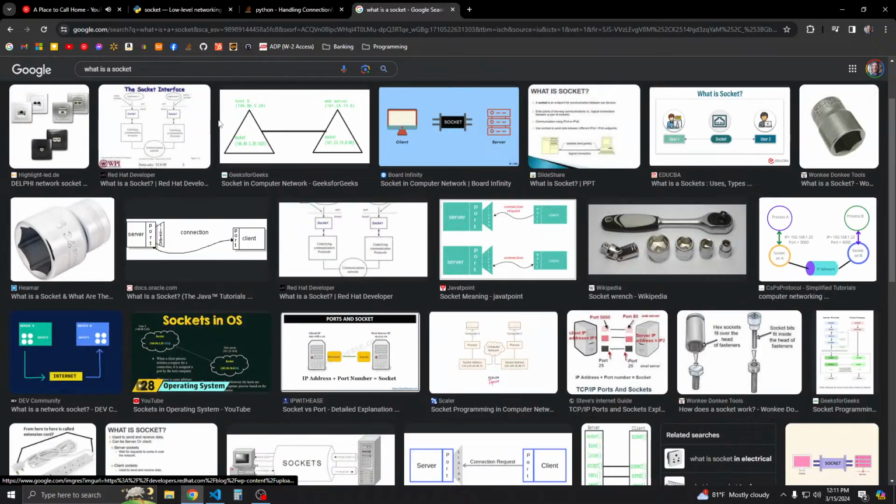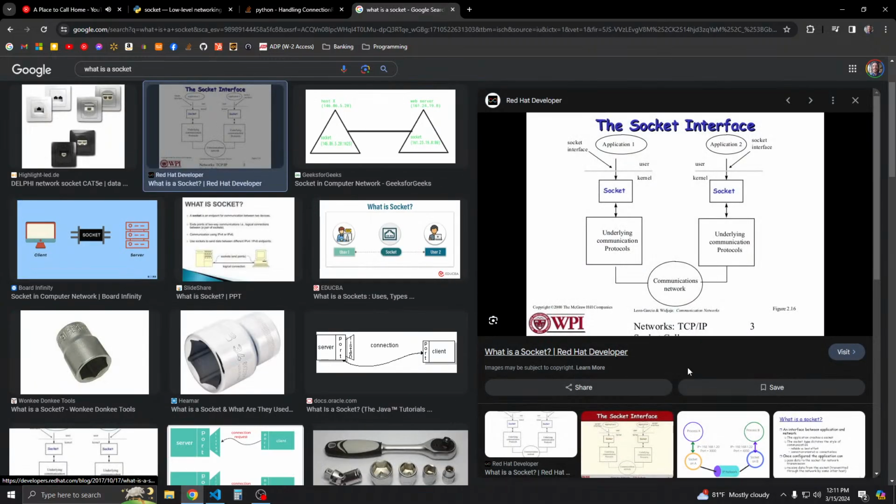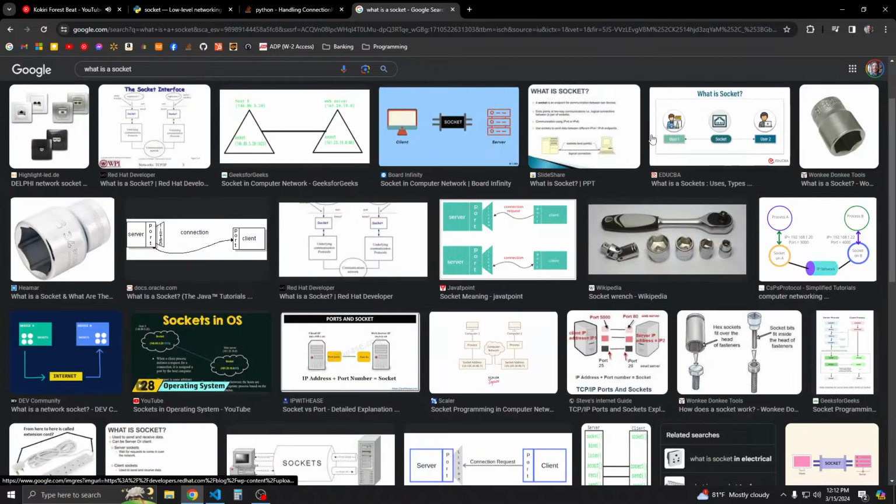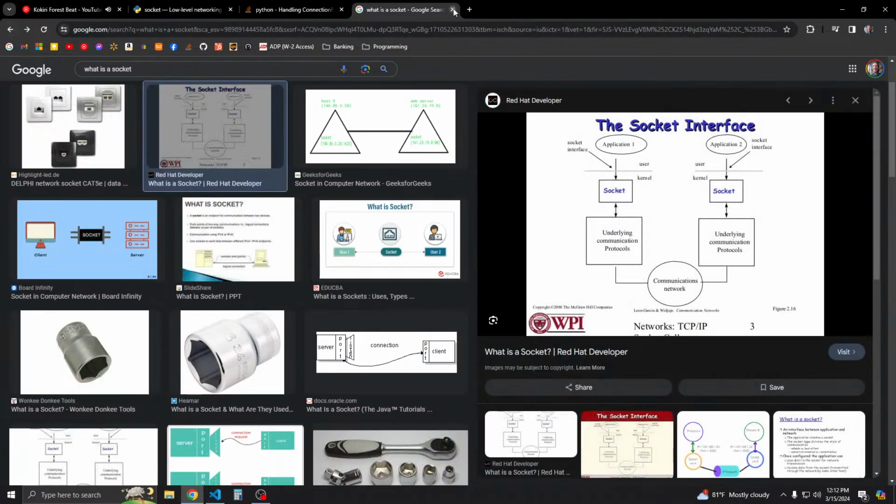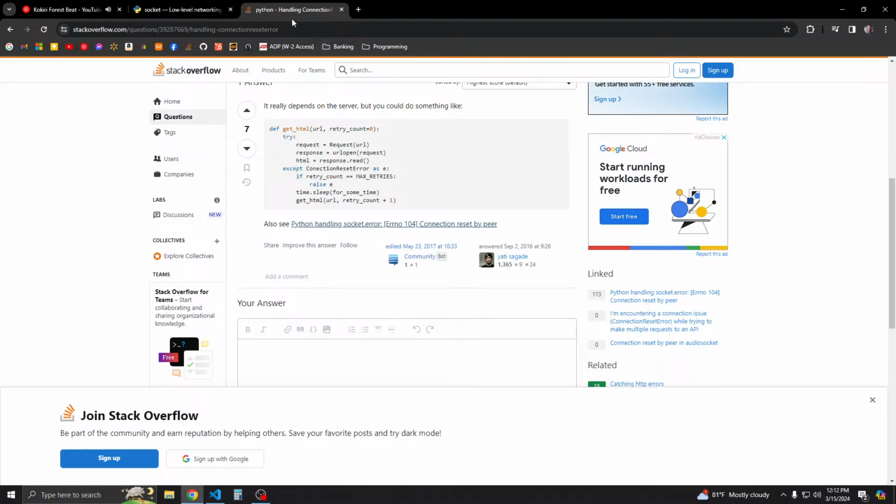Let's look at diagrams, they're really good. I learned very well from looking at a diagram. Socket interface. Okay. Yeah, alright, I understand it, basically anyway.